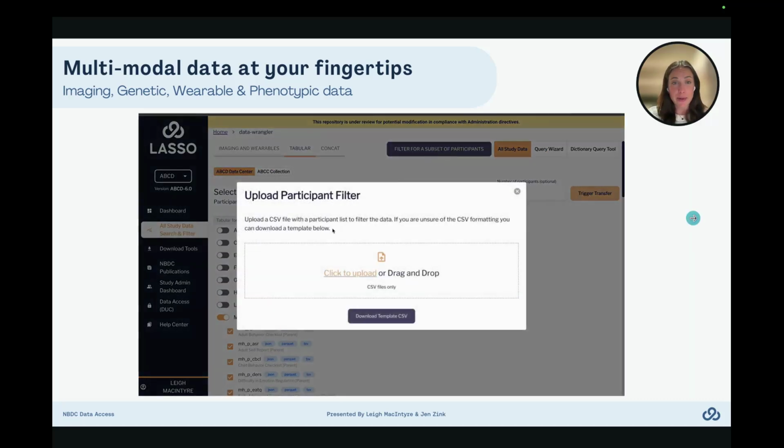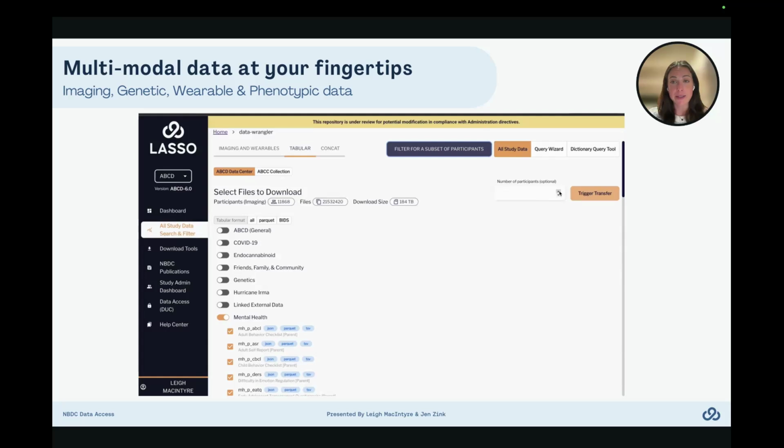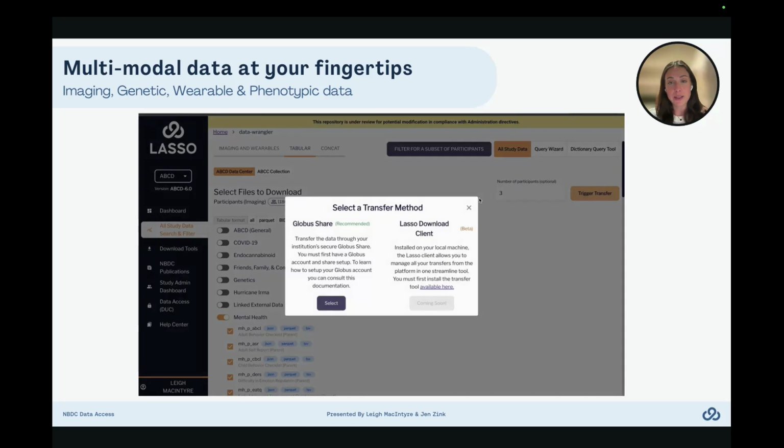Because these are large amounts of data, you will have the option to filter for only a subset of participants if you're not interested in the entire ABCD study cohort. Or if you're interested in just taking a quick look at a few participants, you can also just designate a number of participants that you're interested in downloading their data for, and you can just download a handful of participants to take a peek at what it looks like.